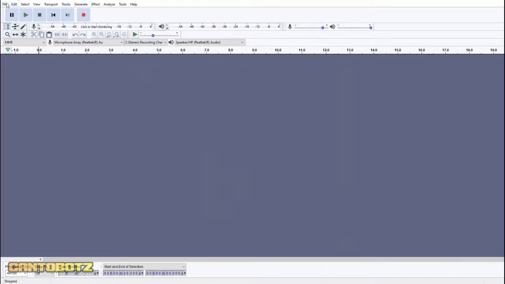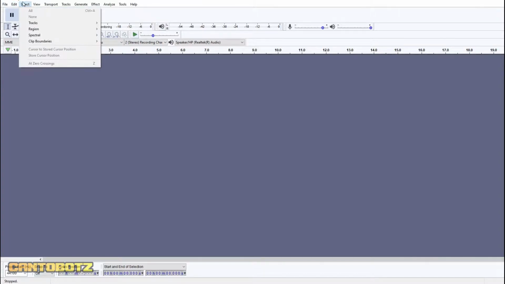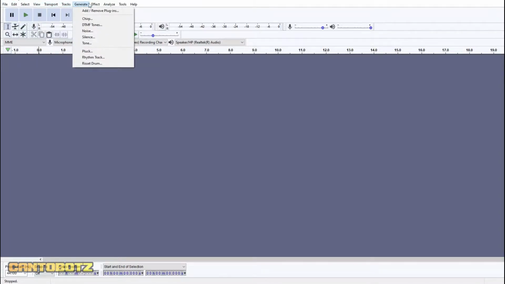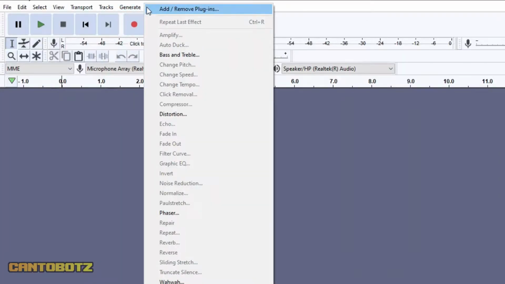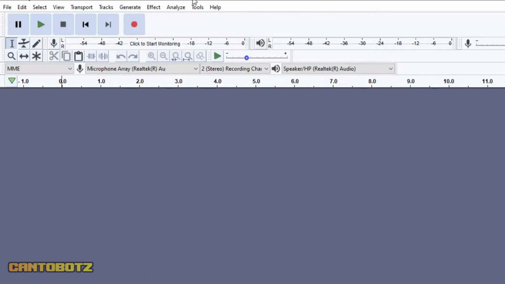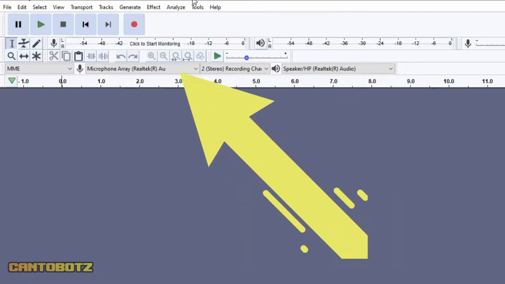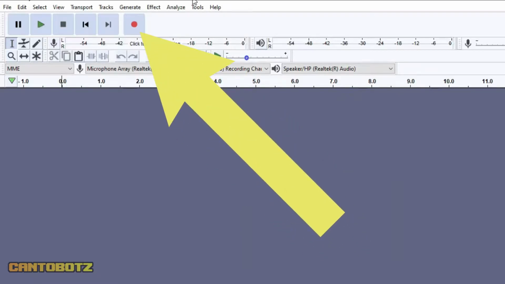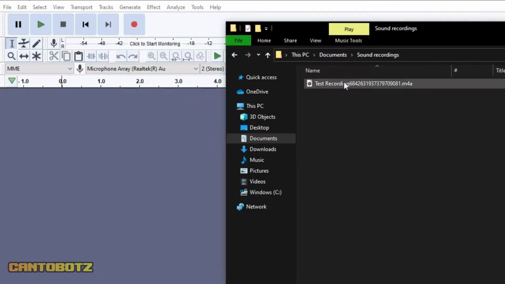Alright, so on Audacity, this is what it looks like when you open it. From here you can either add a recording, it could be from a recording you did on your phone or maybe a track that you recorded using a different software. Or you can simply press the record button to start from scratch. In this video I'll use a recording I made earlier.